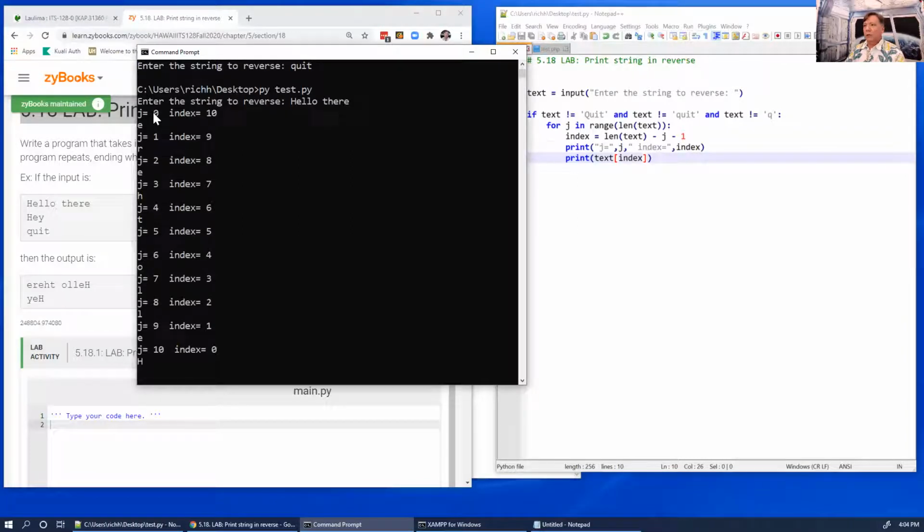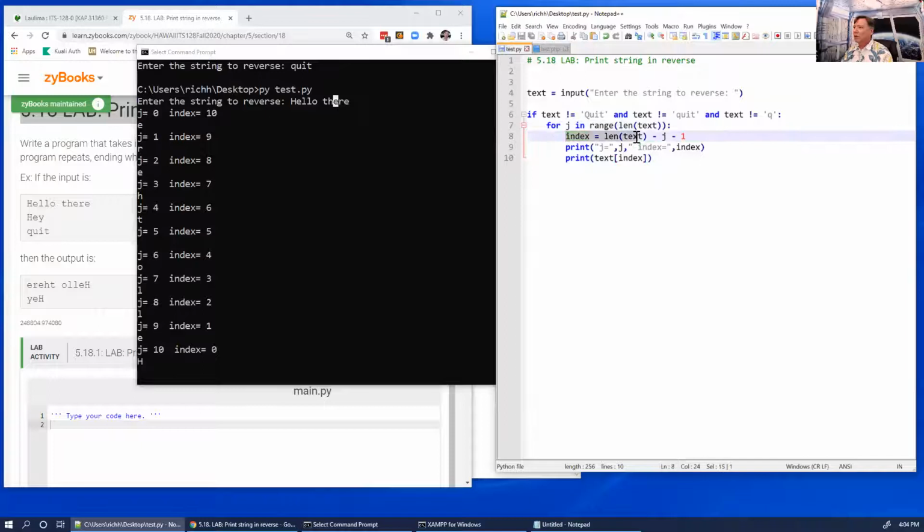So j goes 0, 1, 2, 3, 4, 5, 6, 7, 8, 9, 10. There's 10 characters, you see. 0 through 10 is 11 characters. So j goes from 0 to 10, and I want index to go the opposite because I want to index this. First I want to print out the 10th one, which is this one. Then I want to print out the 9th one, then the 8th one. So you see, this goes from 0 up to something, and this goes from something back down to 0. That's all this was.